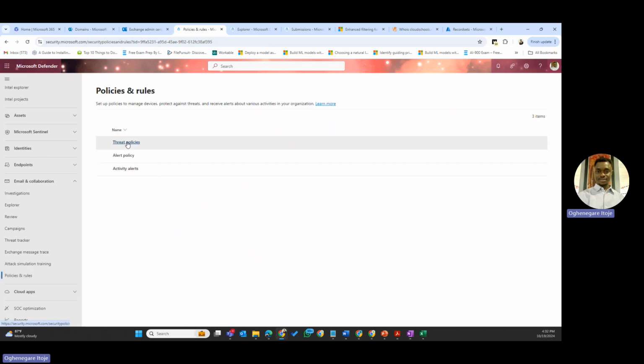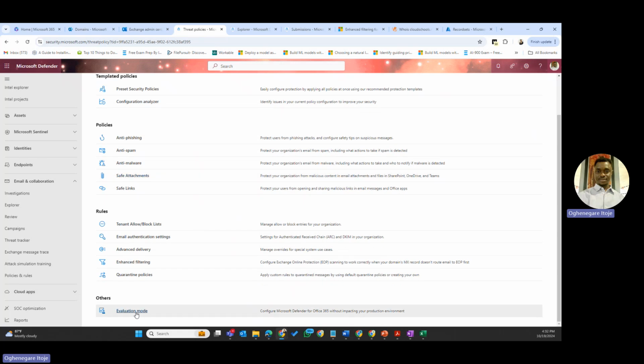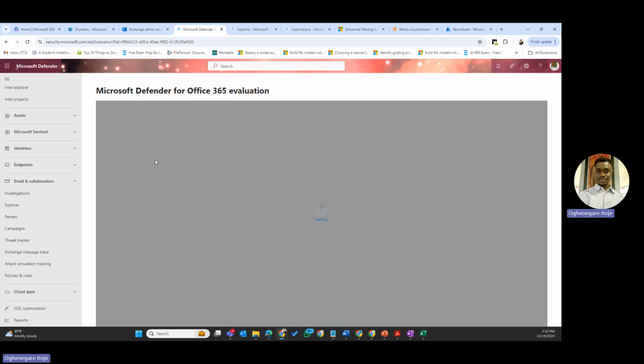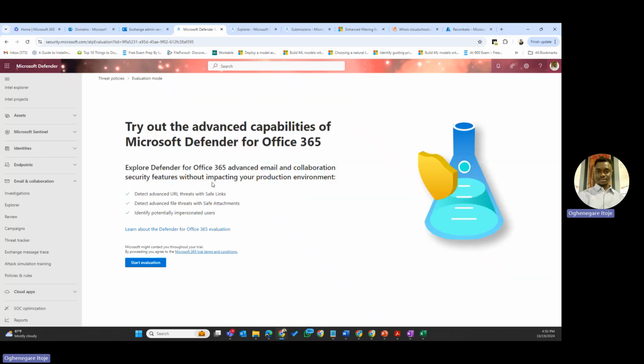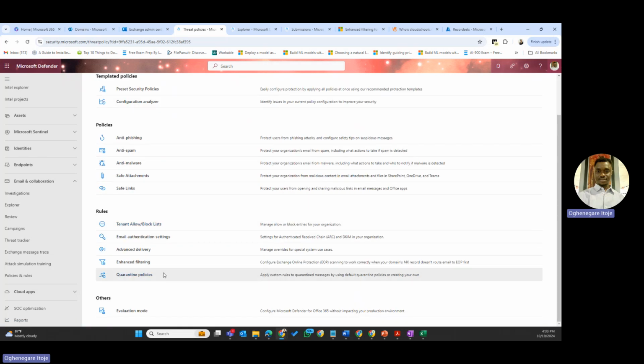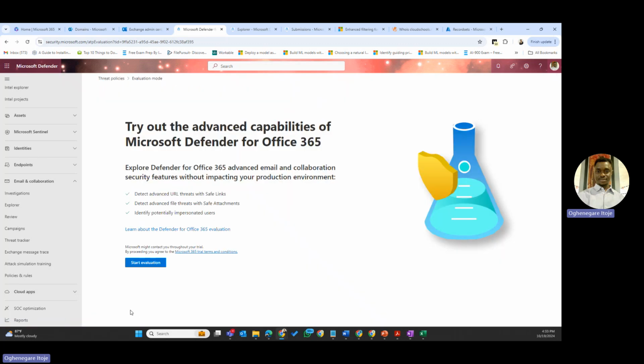Let's go on to the last part, which is another section, which is evaluation mode. Evaluation mode is, like it says, where you configure to see if this actually requires... I think I have the license. I should. Let me go back here. So with evaluation mode, you're configuring Microsoft Defender for Office without impacting your production environment. It's like a staging environment or a sandbox environment where you can start evaluating.